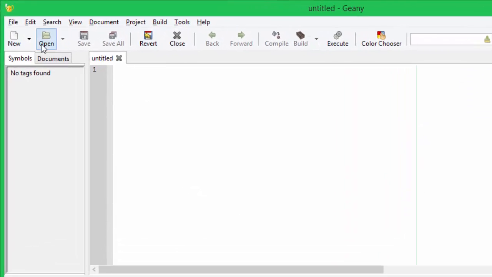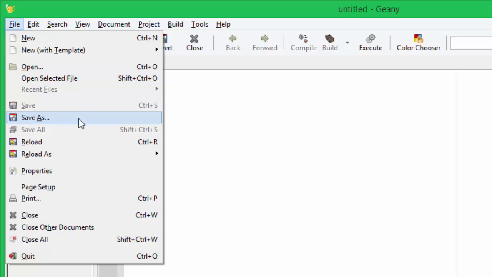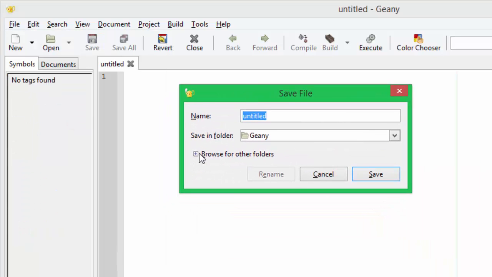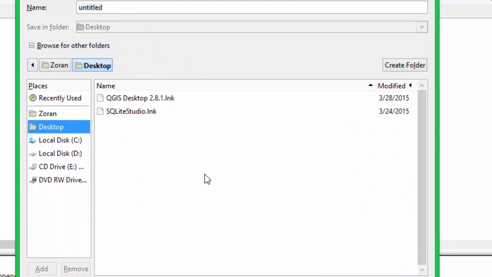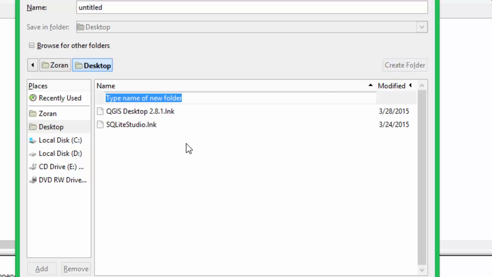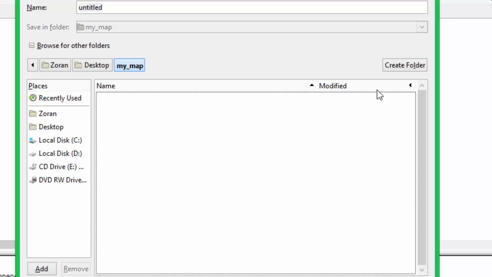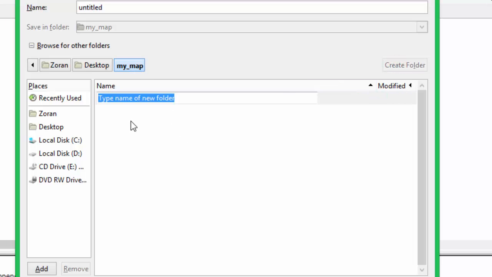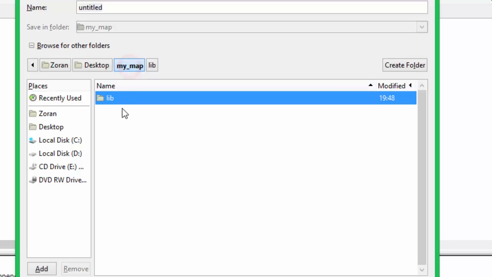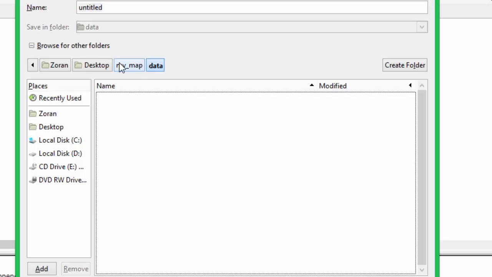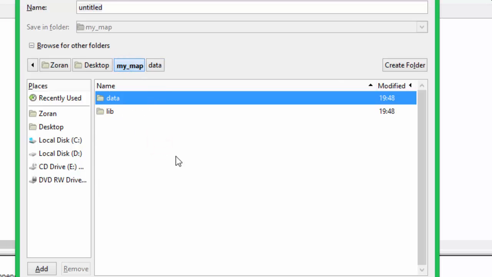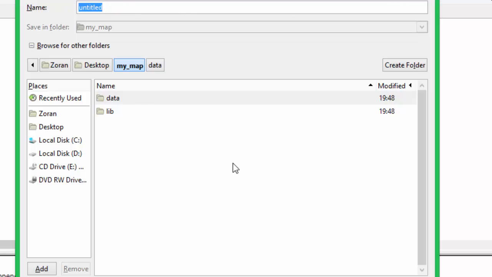Let's set up directories. Our project will be in my map folder. We will need two more folders, one for libraries and the other for data. Our map will be in the index.html file, and will be located in my map folder.